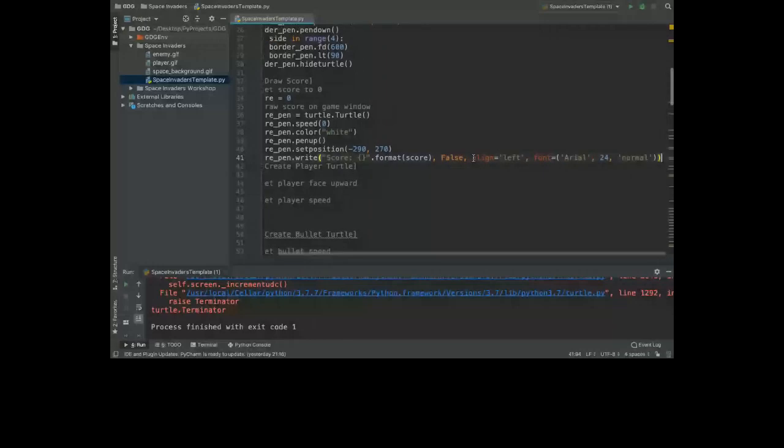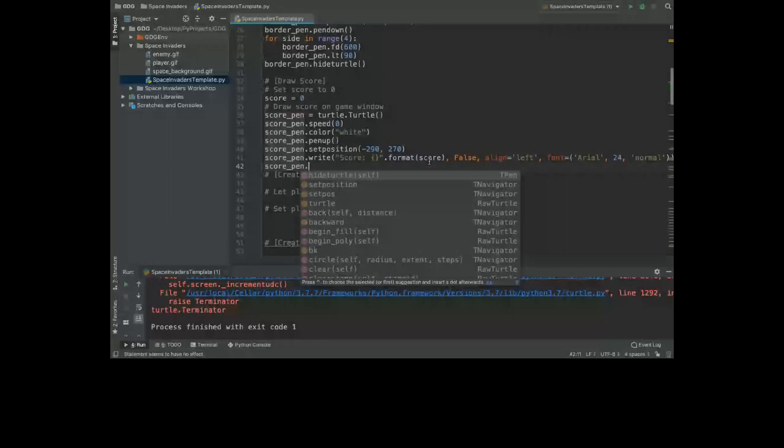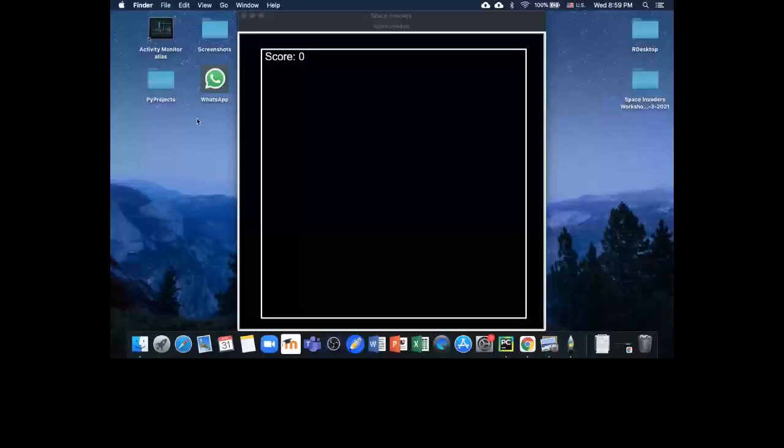Again, we do not want the score pen to show, so we'll write score pen dot hide turtle at the end when it has printed the content. So I believe at this point we can run it and see what we have. No errors, that's good. Let's look at the game window. And here we have the score at the top left corner.